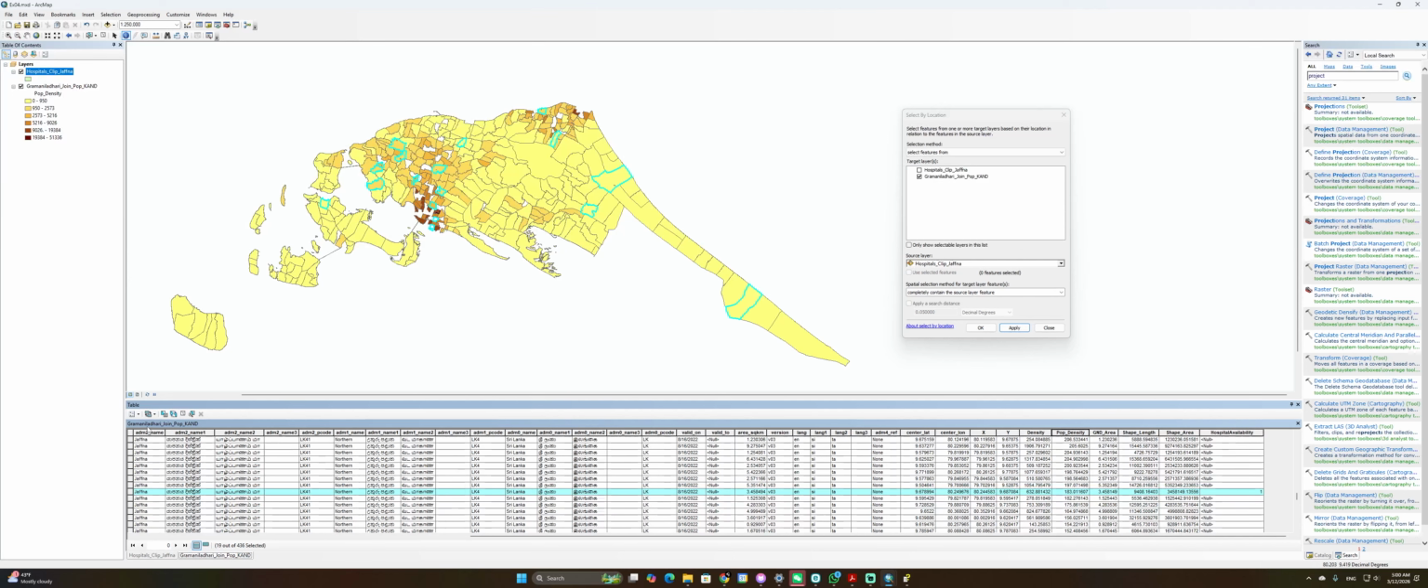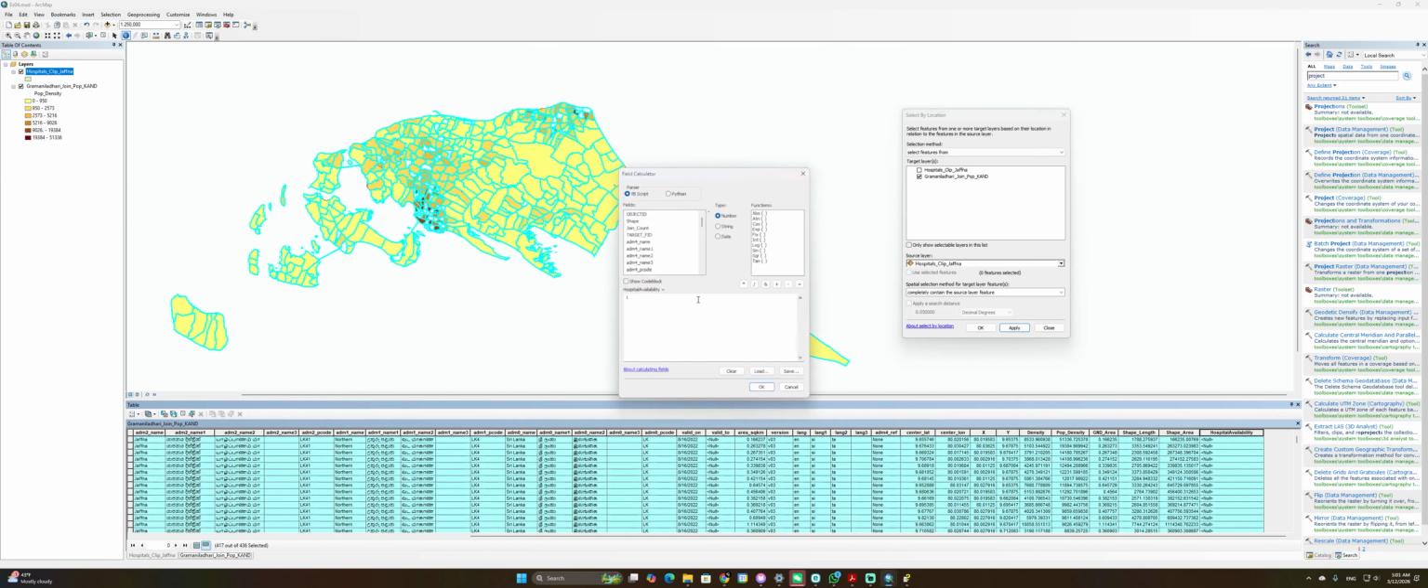So now what I have to do is from this tool I can switch the selection and select all the rest of the Grama Niladhari divisions. For the rest of the divisions, I can allocate from the field calculator. Yes, so hospital availability for these divisions I can set as 0. So what I did is I coded these values.